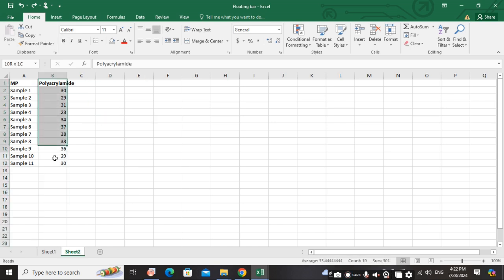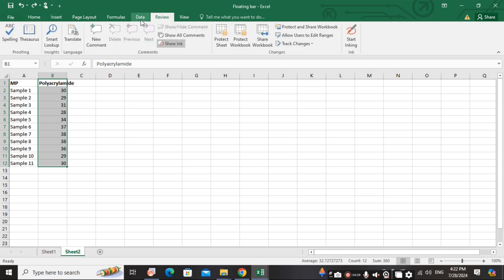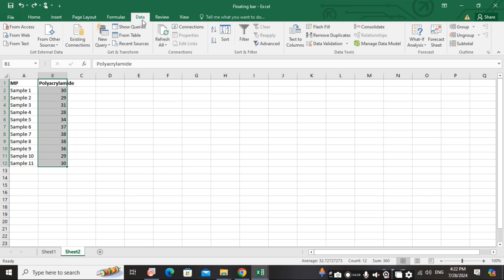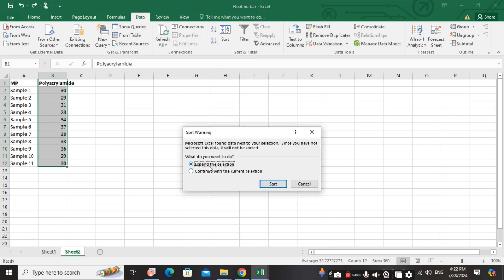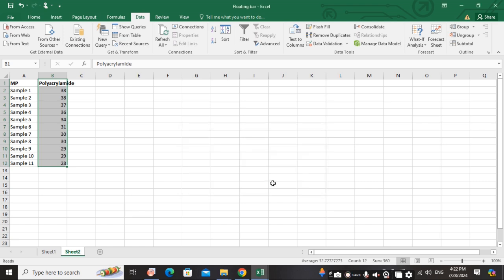So again, you select the values you want to sort, and then go to Data, and here you can select A to Z, that is smallest to largest, or you can select largest to smallest. In this option, I will select Z to A, that is largest to smallest. Again it will ask me the same question, and here I will only select Continue with the current selection. And then click on Sort.